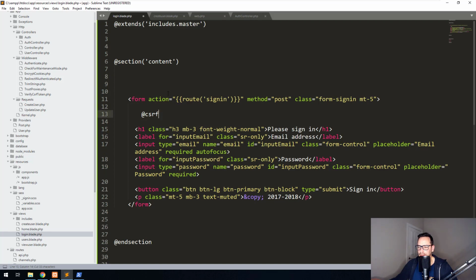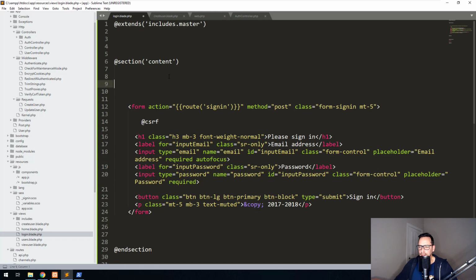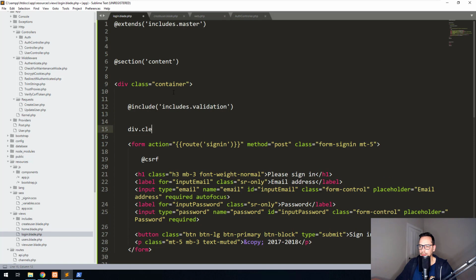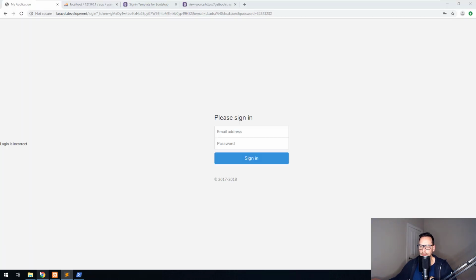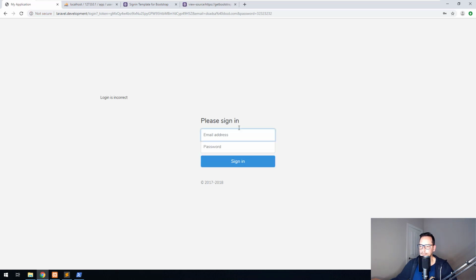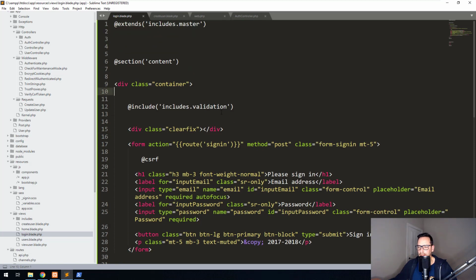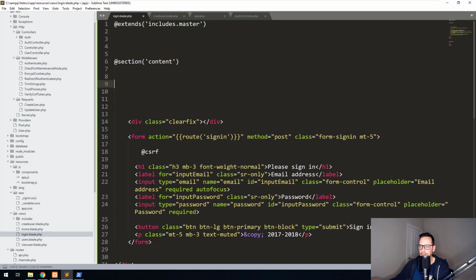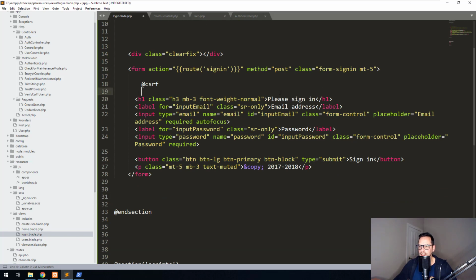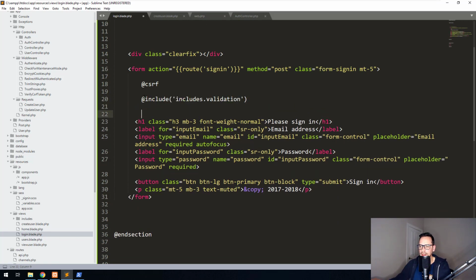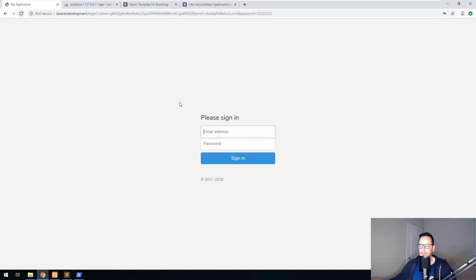Let's put a container around this form, and then within there, we'll do div clear fix. Okay, so let's try it again. Okay, still not doing exactly how we want it to. Maybe we could make the validation, take away the container, put the validation inside this form here. And let's try it one more time.